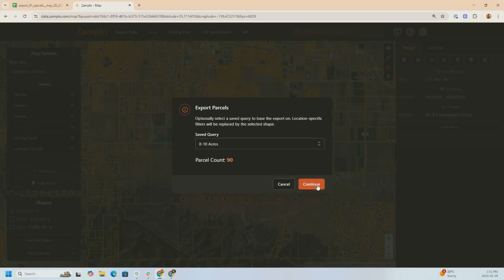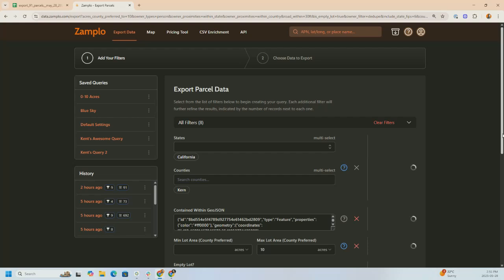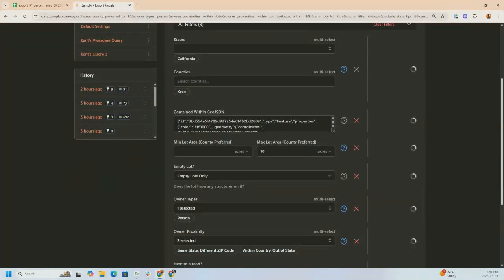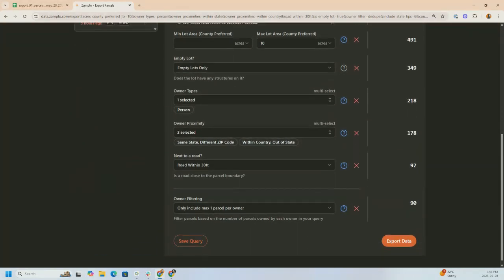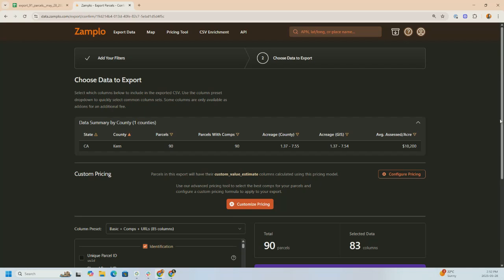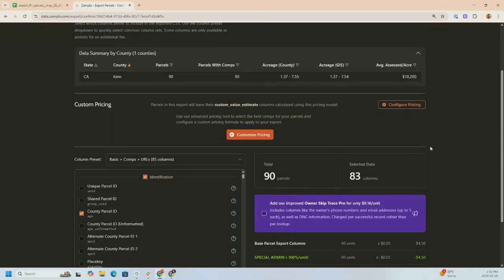And then when you go to continue, you're going to come to this page where you can add other filters, but it's already filled out because we've used the query. I'm going to go to export data. And then at this page, before you actually export, you'll have a customized pricing button. So when you select that, it's going to take you to this page that we were at initially.